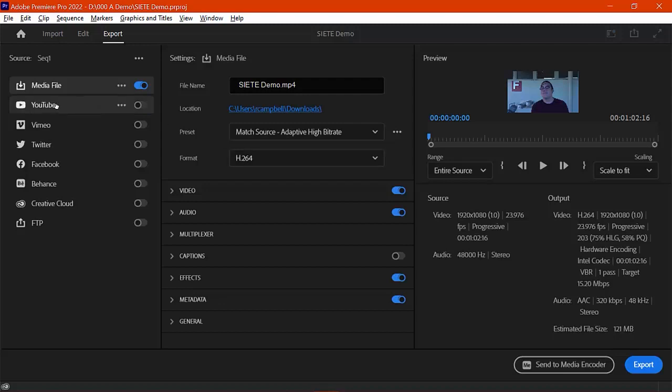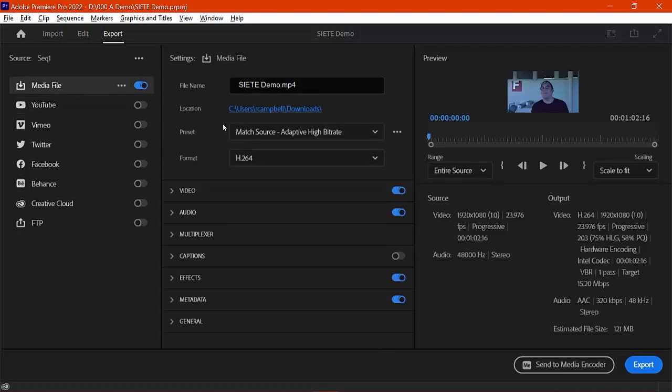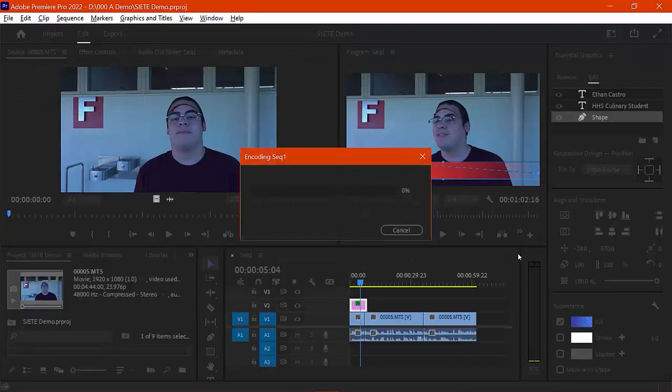Now it's important to note that there's a bunch of other presets over here you can work with for different kinds of output for Facebook, Twitter, YouTube. So these are all sort of similar in a lot of ways, but this is going to send it straight to YouTube. So we're going to just use media file here, and we've got where it's going. We are using the H.264 format, and now all we have to do is click Export. Now, later we'll talk about the media encoder. Right now, let's keep it simple with the export here, and it's exporting.